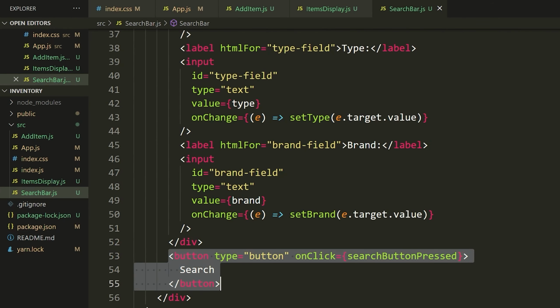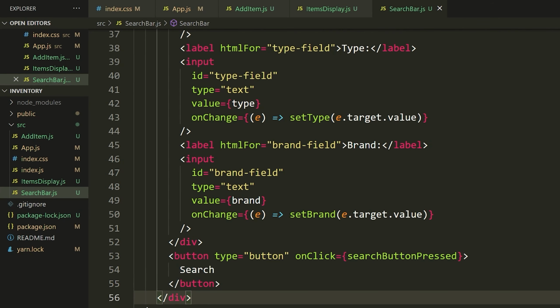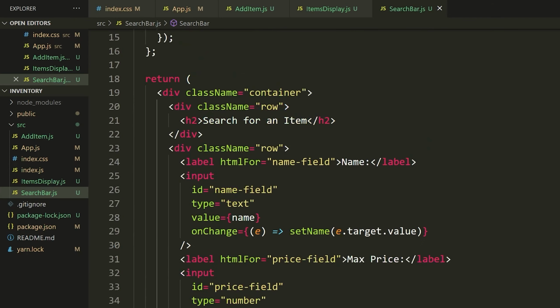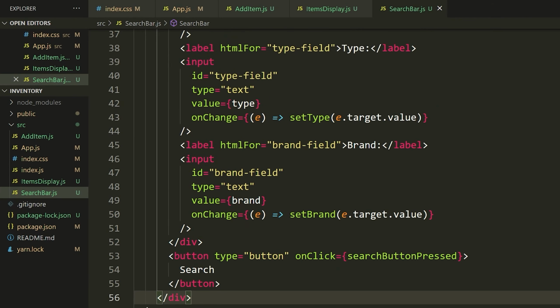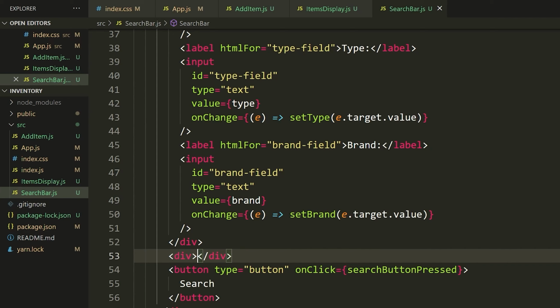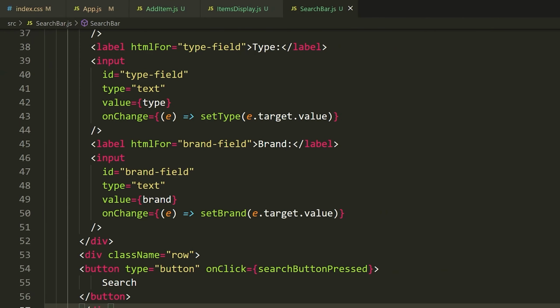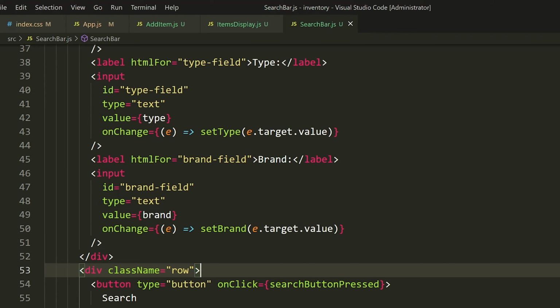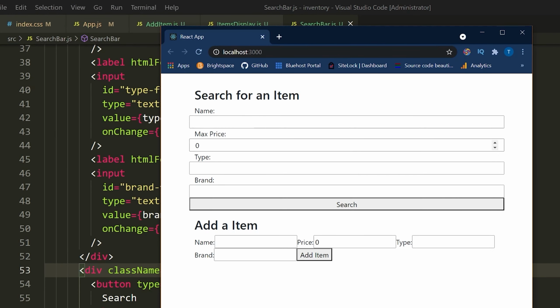So notice I'm not changing the button. I'm not putting that inside of this div because it's going to be in its own row. Okay, so it has the class name row. Now we might as well, while we're at it here, just add a row for the button. So we're going to say div class name is equal to row, and then I'll put this here like that. Okay, so now let's just quickly have a look at our site and notice how things are looking a bit nicer now, right? We have search for an item, we have all of our fields in their own different row here, and then we have search in its own row as well.